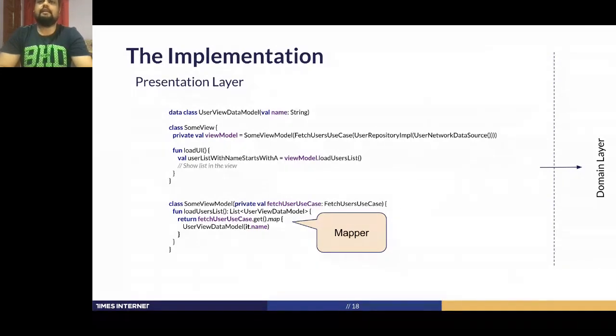Because the ultimate goal, remember the term application. An application is nothing but a group of use cases which are defined to perform an intent. So the intent of my application is to show a list of users having the initial of the name as A. So there is a function called load UI, and inside it I am just calling the view model to load the list, and simply displaying the list. That's it.